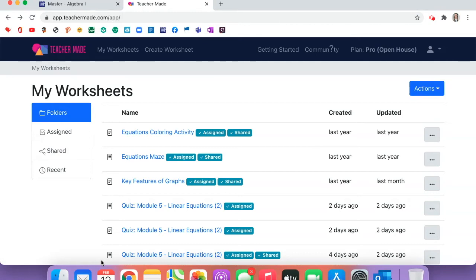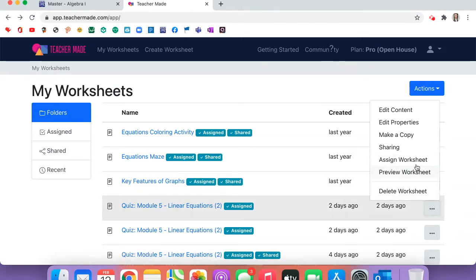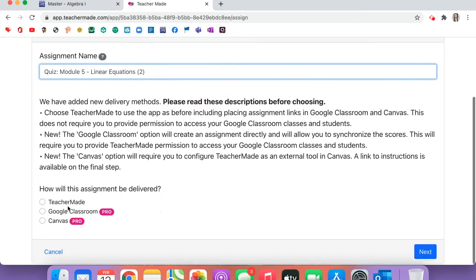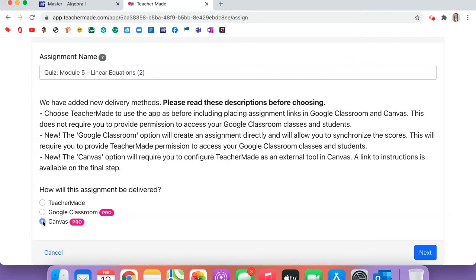Once you've made a worksheet, this is the screen you'll be on. So let's say I'm going to assign this worksheet. You'll click the three dots and click Assign Worksheet. And then you want to click how it'll be delivered. You want to click Canvas.